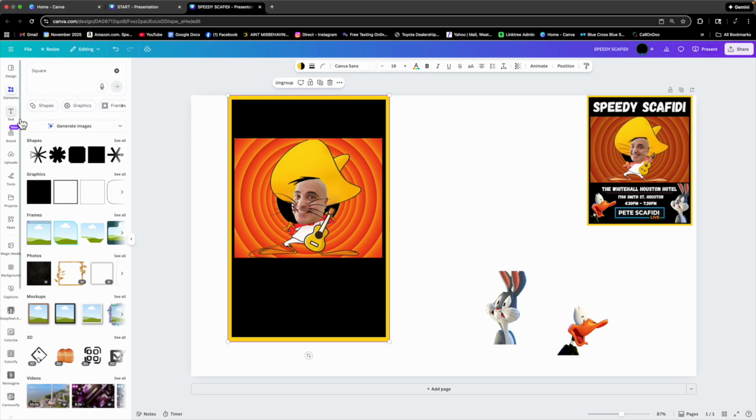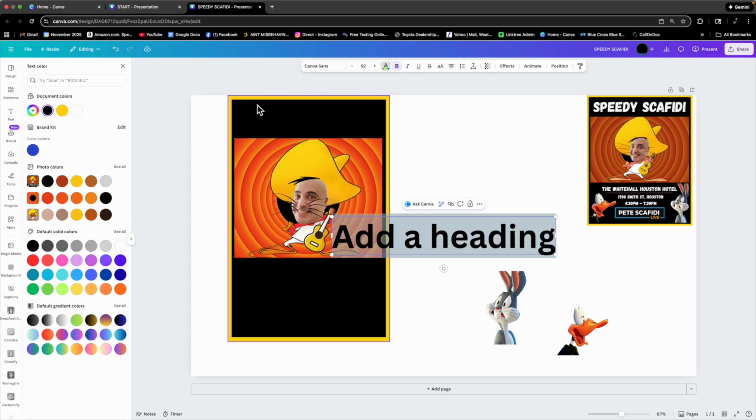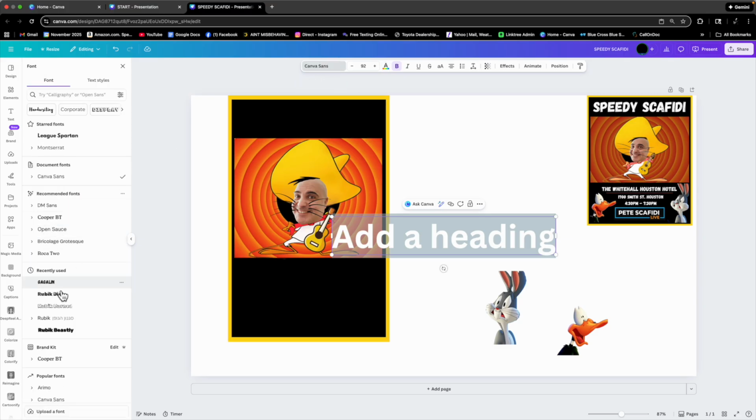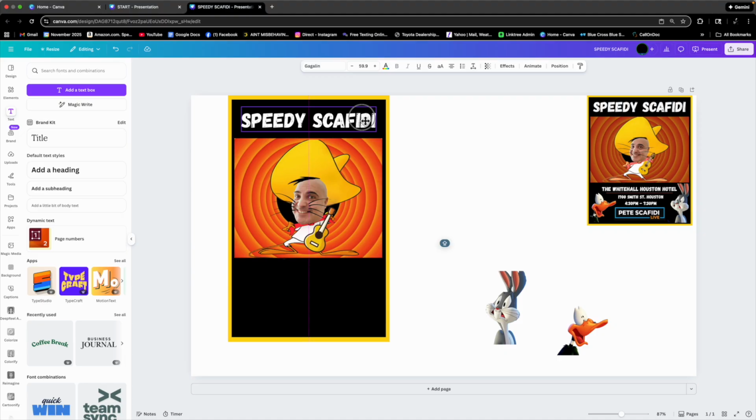Let's add our text. Pick one of these, change the color to white, and Canva Sans is the default font, but we want to use whatever, Gagarin, Lady Gagarin. Put that up there, change it to Speedy, Scafidi. And we're going to use that same font. If you want to duplicate your font, just look at that icon right there, duplicate, boom.